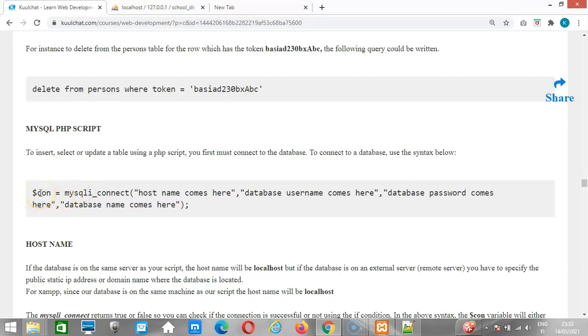Okay, so to connect to a database, you need to create a connection variable. So you have $con is equal to, then you call the MySQL connect function. Then you specify the host name over here. Then you specify the database username, then you have your database password, then you have the database name over here. So the database name comes last, after the database username and database password.